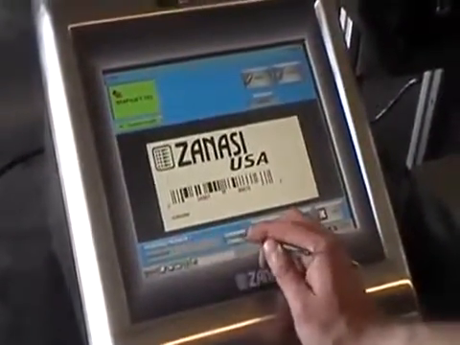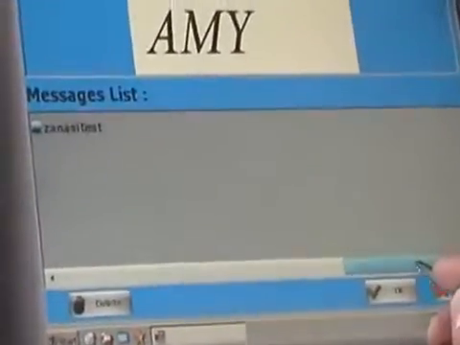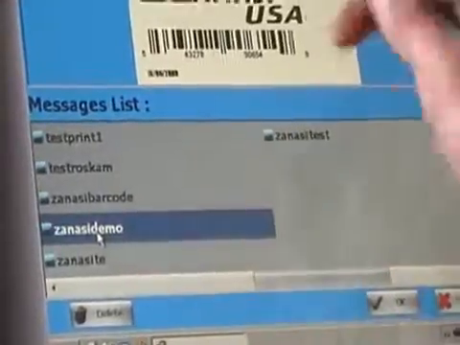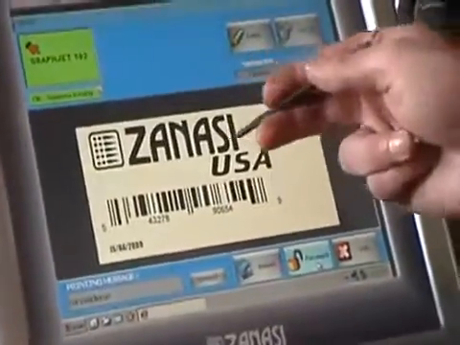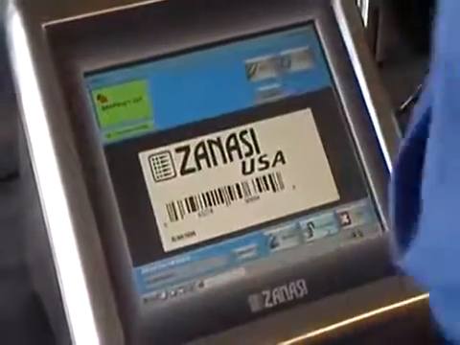Now you go to Printing Message, and you select, and we have various messages in there already, and we'll look for Zenazi Demo, which is right here. Select that, hit OK, and everything I just created is now on the screen. What you do now is it automatically sends to the print head.